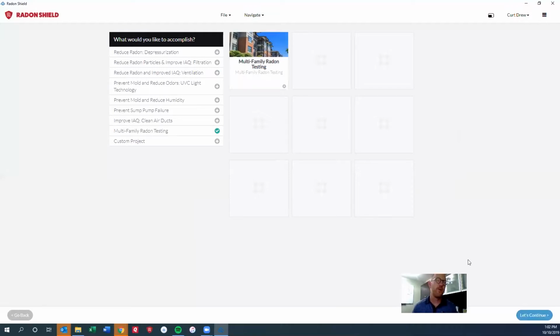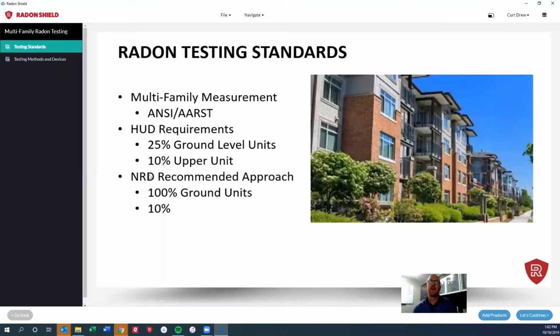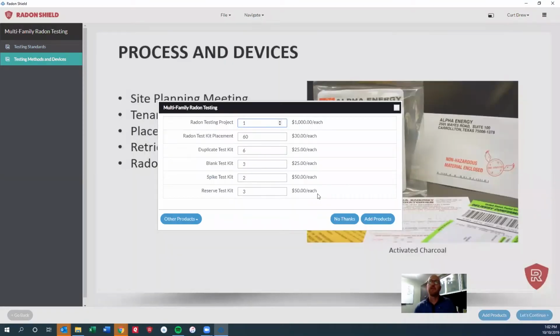And typically, you know what, you're not sitting down with an apartment a lot of times doing this presentation. This is more a tool just to prepare your proposal. But if you were, we do have a short little presentation about multifamily testing, and it's basically just a couple of slides talking about the standards that we follow, as well as our process for doing the testing. And then basically it's going to already populate pricing for you.